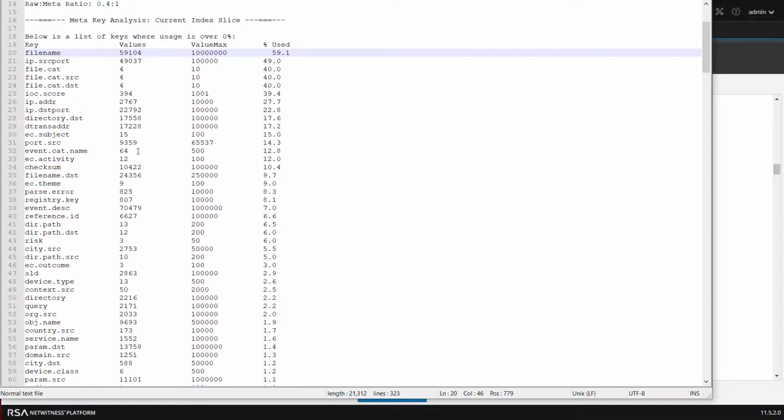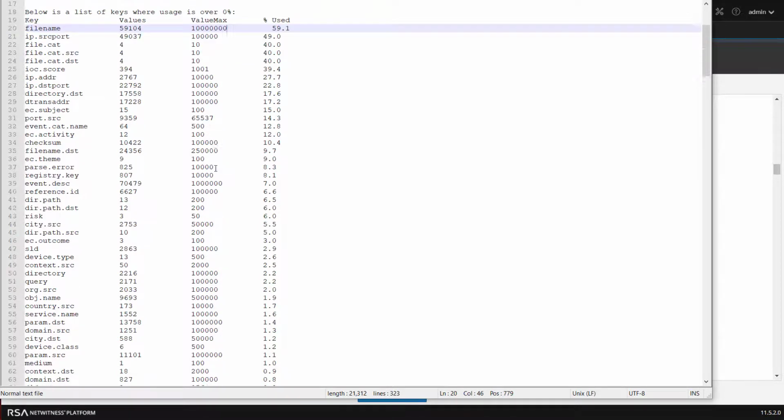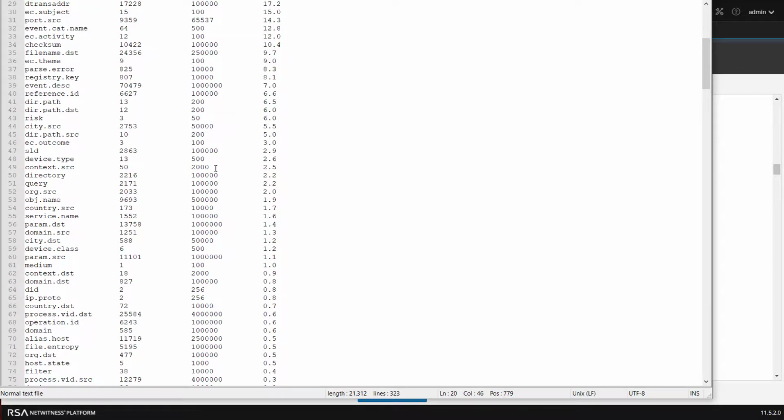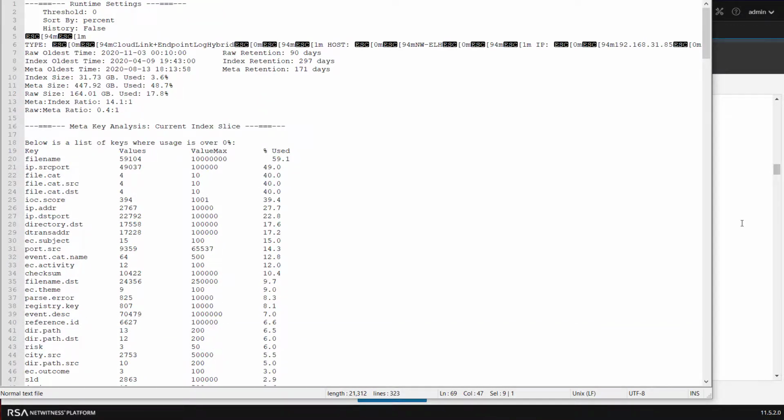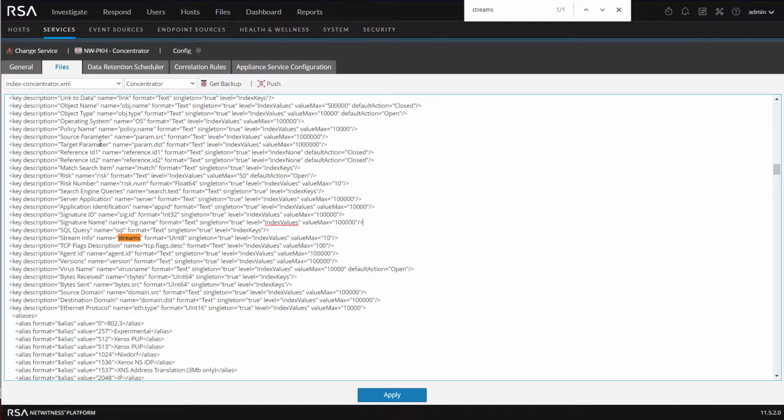Running the script really gives you a good idea of where you are for unique values, what your limits are, and how far into the slice you are. For example, if we take a look at domain, I've got 585 values and a limit of 100,000. I'm not even at 1%, so I'm perfectly fine there. Again, if I needed to change these values, I would go into the index concentrator custom file and make the changes.